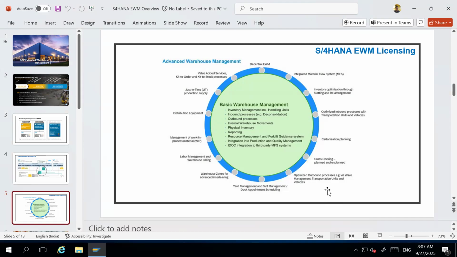Then optimized outbound processes via wave management, transportation units, and vehicles. Wave management is nothing but based on the routes you club or group the deliveries. This was also part of our previous LEWM, but that was kind of complicated with fewer features. When it comes to EWM, it is more flexible. Let us discuss that.